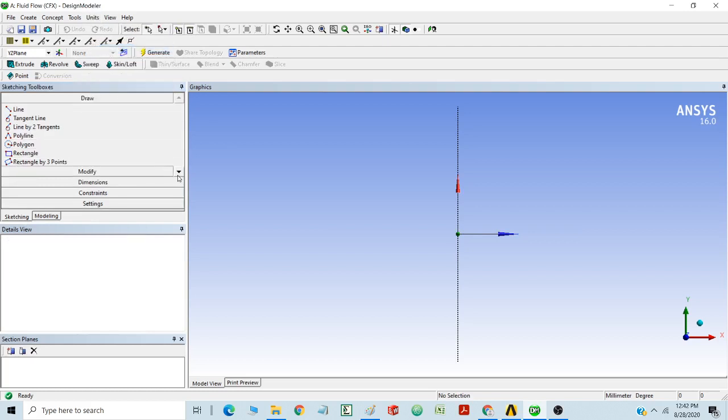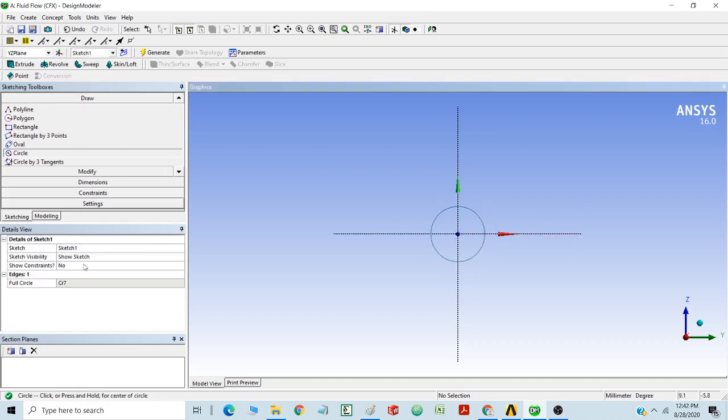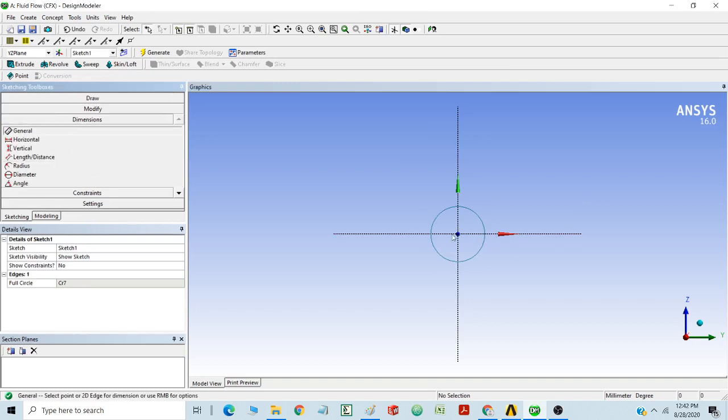Then after I am going to select circle from this draw panel. Then I am going to draw this like this, and now I am going to see the dimension. I click the general, and then I'm going to dimension it. It is the value of diameter. Diameter is 100 mm, so I have given 100 mm on the left hand side, that is d1 is equal to 100 mm. Then I am going to extrude it.